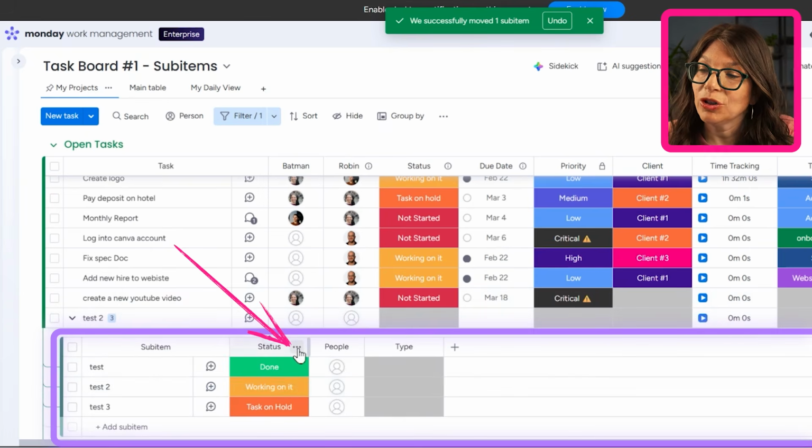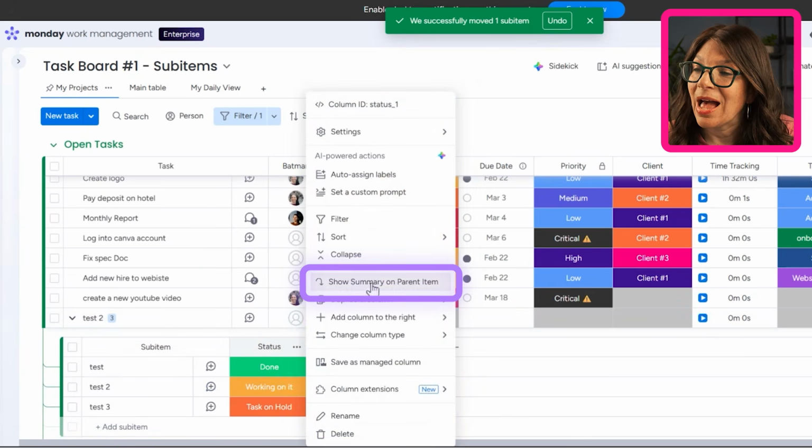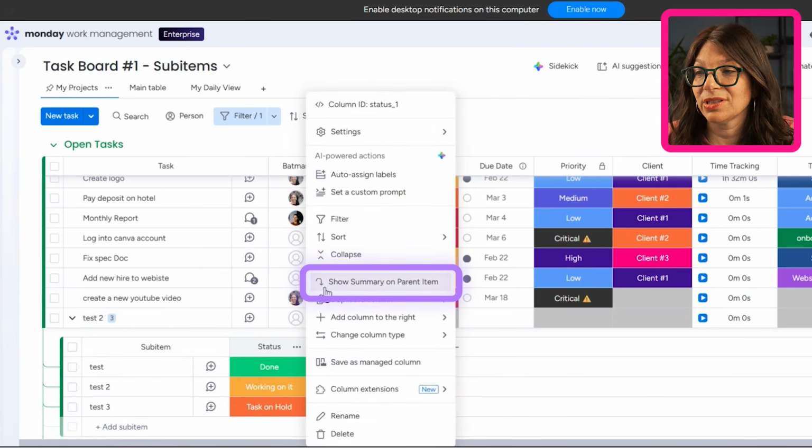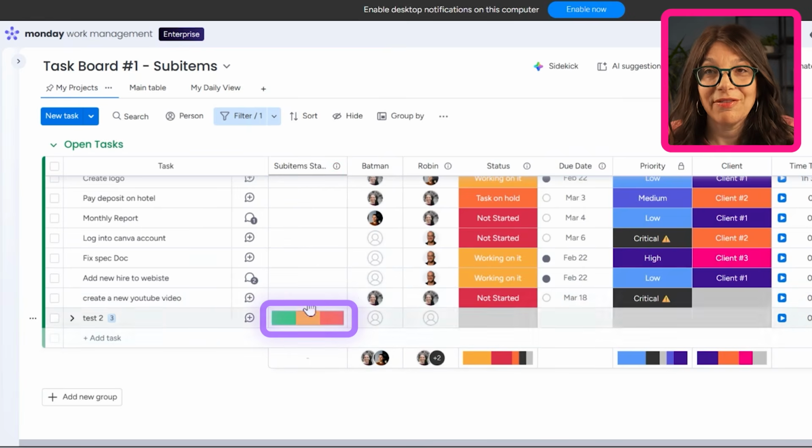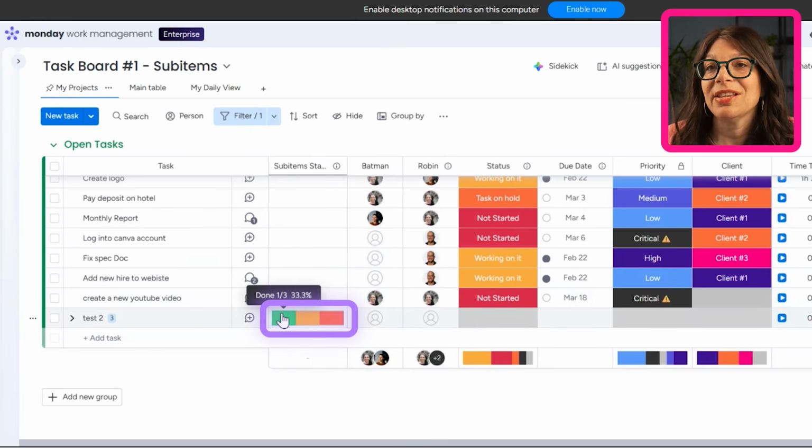So what I can do is I can actually roll up a column within the sub items to the item level. So if I click on these 3 dots, I have this option here, show summary in parent item. If I click on that, you can see that I have a new column that was added here, and this is a summary of my sub items.